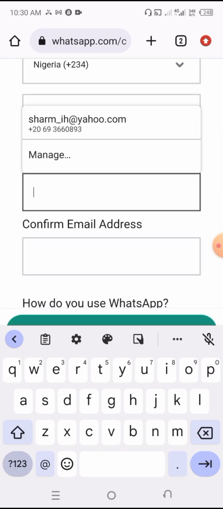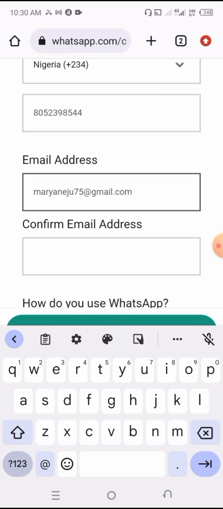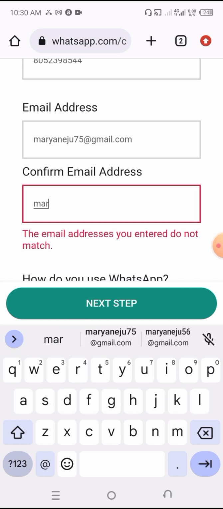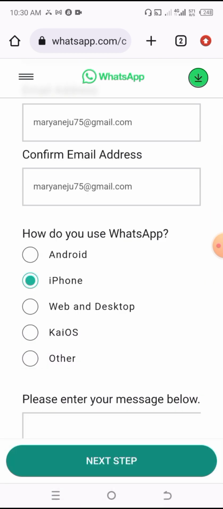You input your email address. Let's say I want to use my email address, and you confirm your email address here. This is it. So now there's a question here: how do you use WhatsApp? If you are using an Android phone, an iPhone, whatever phone you are using, you are going to state it here. If it's an iPhone, you select it. If it's an Android phone, you select it.